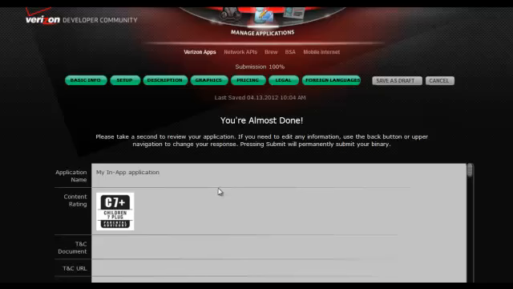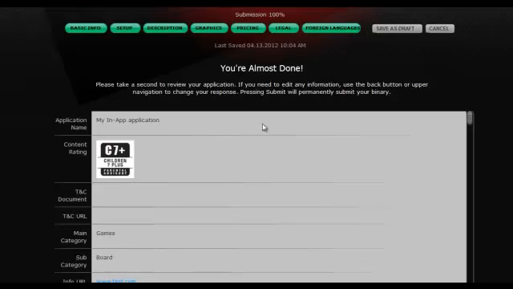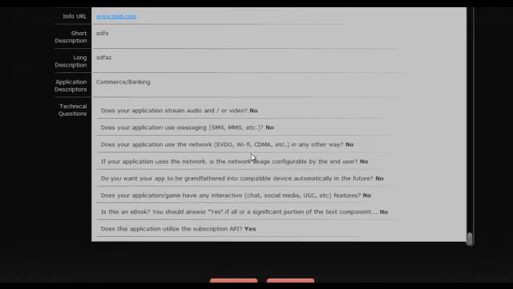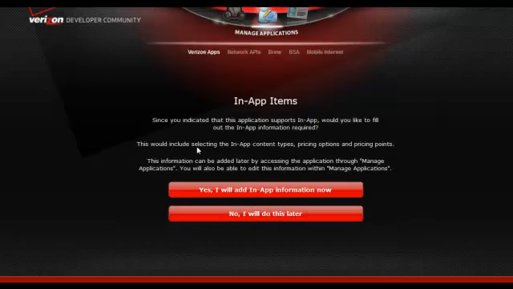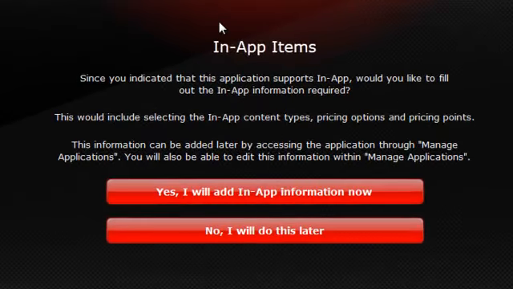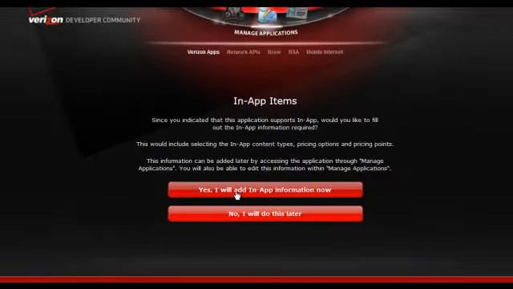And now that I've finished submitting my application, we're at the final screen here. What you'll want to do here is go ahead and submit your application, and you'll see that you come up to this new screen for in-app items. Now if you didn't select in-app, you wouldn't see this. You would have just moved straight on through the process. So you have the option of either entering your in-app items now, or you can do it later by going to Manage Applications and selecting Verizon Apps. We'll actually look at doing some of those right now.